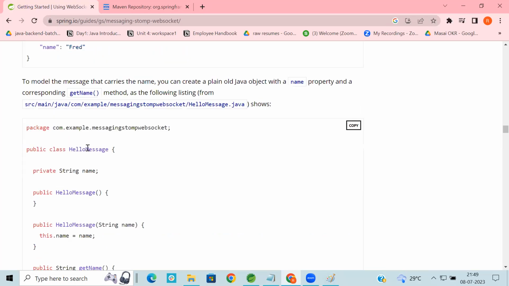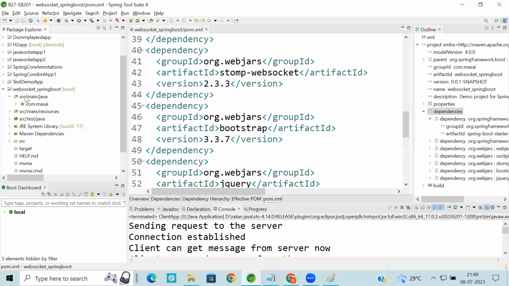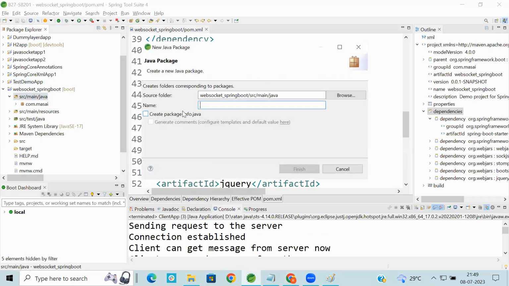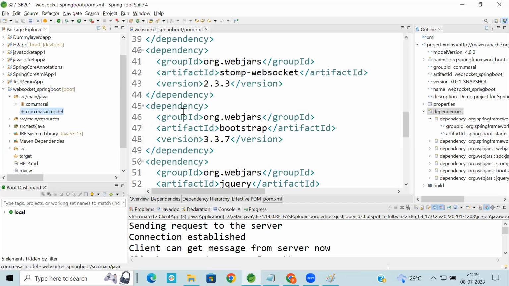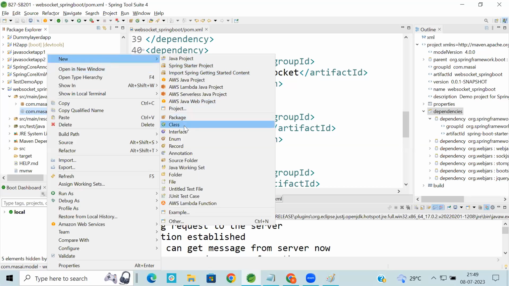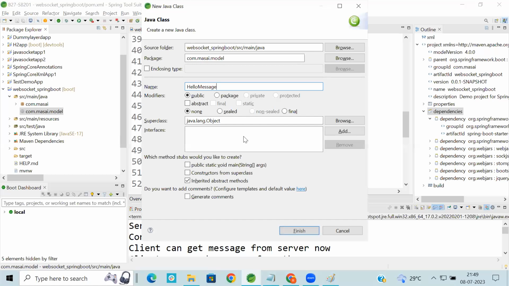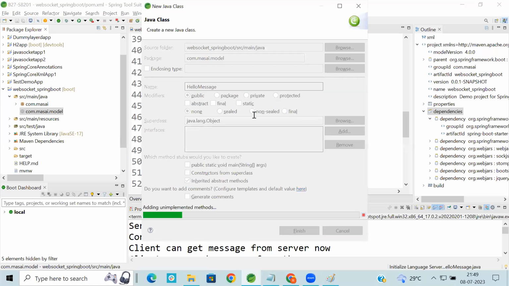So here I have created one class, HelloMessage. So where should I create that class? I need to go to here, create a package. The package should be com.masai.model, you can say model package. And in this, I'm going to create a particular class. The class name should be HelloMessage. You can give any name, but here, let's follow the same as whatever has been mentioned.